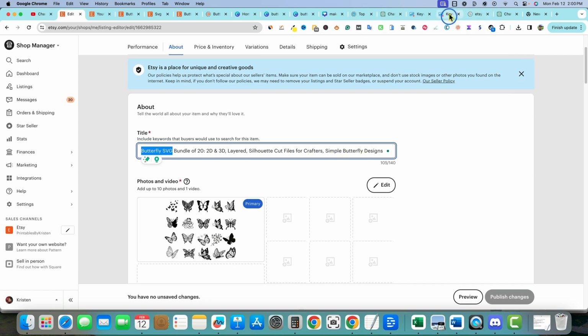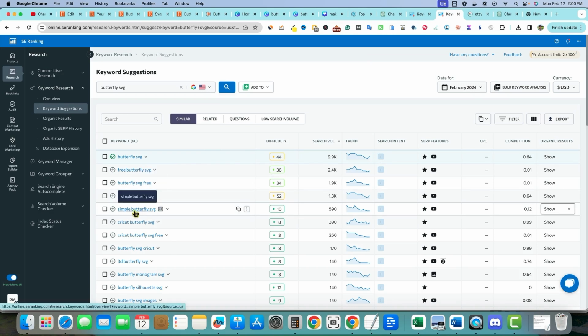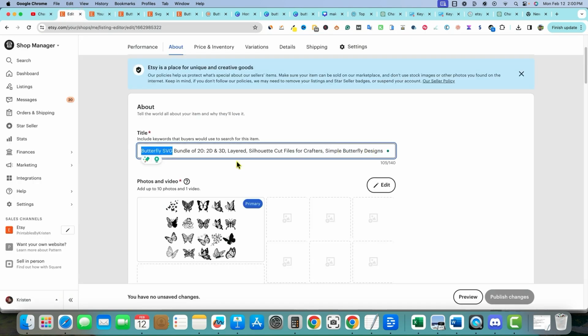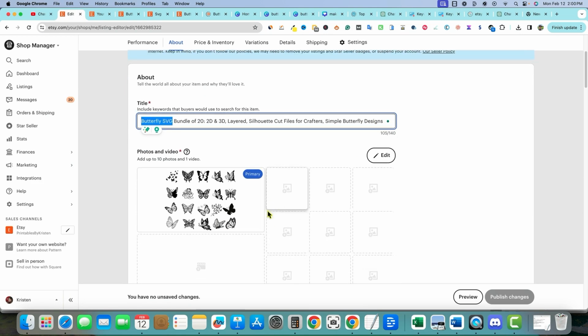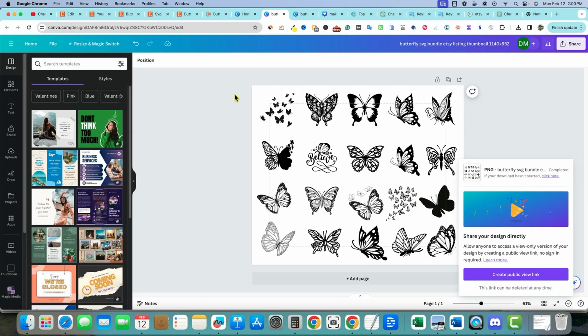If we come back over here to SEO ranking, you'll see that simple butterfly SVG is also a good keyword right there. So that's why I put that in as well. And I put designs. We already put SVG in there. So I went ahead and put that in right there. And then what we did was we went and we actually removed all the other ones that were right here. We just pushed delete. And then we went in and we had to actually change this.